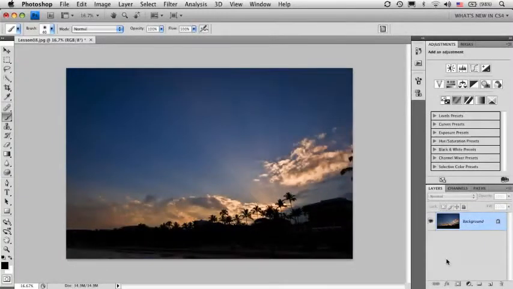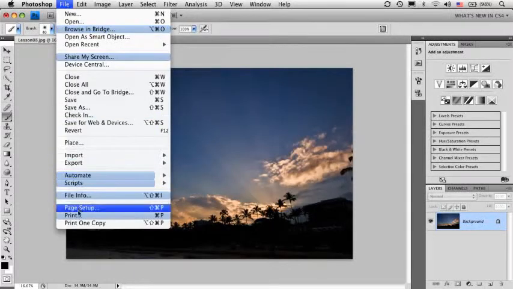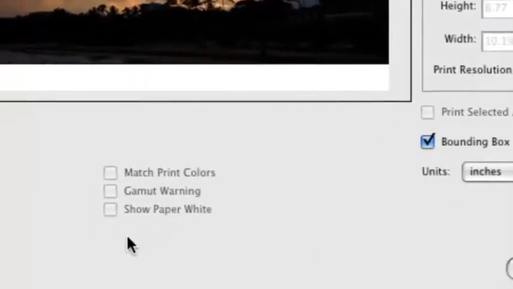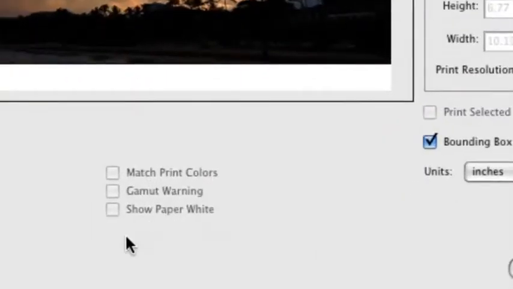We've also got a couple of print enhancements inside of CS4. It doesn't really matter what image you're working with here. Just open up anything to follow along and come up here to the File menu and go down to Print. You're going to see there's a few checkboxes toward the bottom here. If I zoom in, we've got Match Print Colors, we've got Gamut Warning, and Show Paper White.